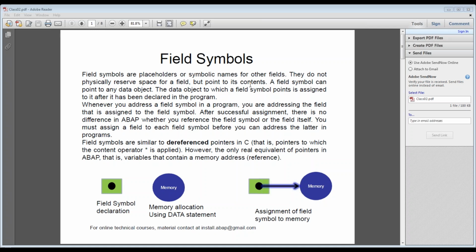So whenever you address a field symbol in a program, you are addressing the field that is assigned to the field symbol. After the assignment is done, when you are referring to your field symbol, it is exactly as if you are referring to the field. After the successful assignment, there is no difference for ABAP whether you reference the field symbol or the field itself. They both become an access point to that memory, whether it's a variable or the field symbol which is assigned to the variable.